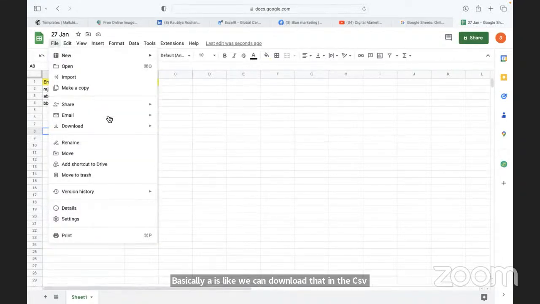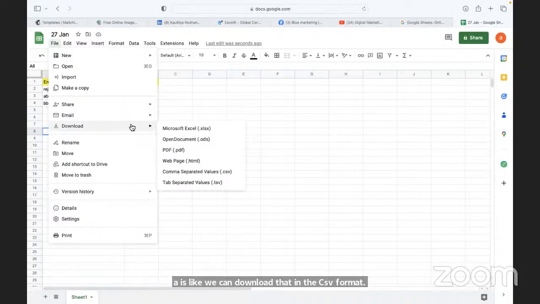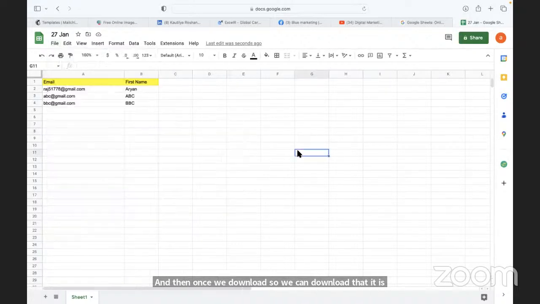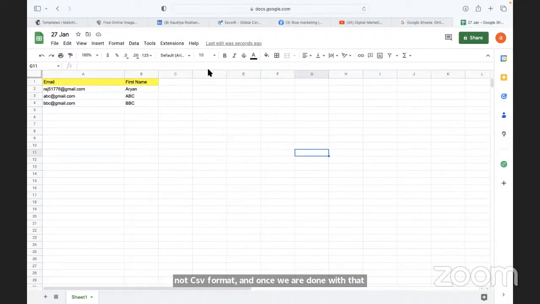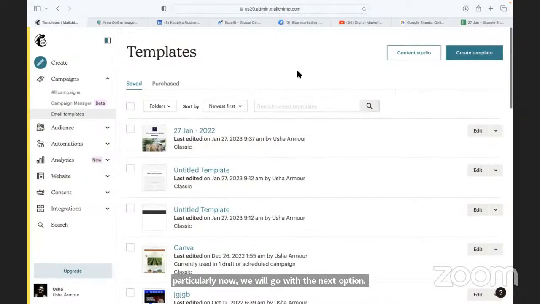So we can go here and click on download. Once we download, we can download it in the CSV format. Once we are done with that, now we will go with the next option. We will go to Mailchimp, and once we go to Mailchimp, you can see we already have designed that template.